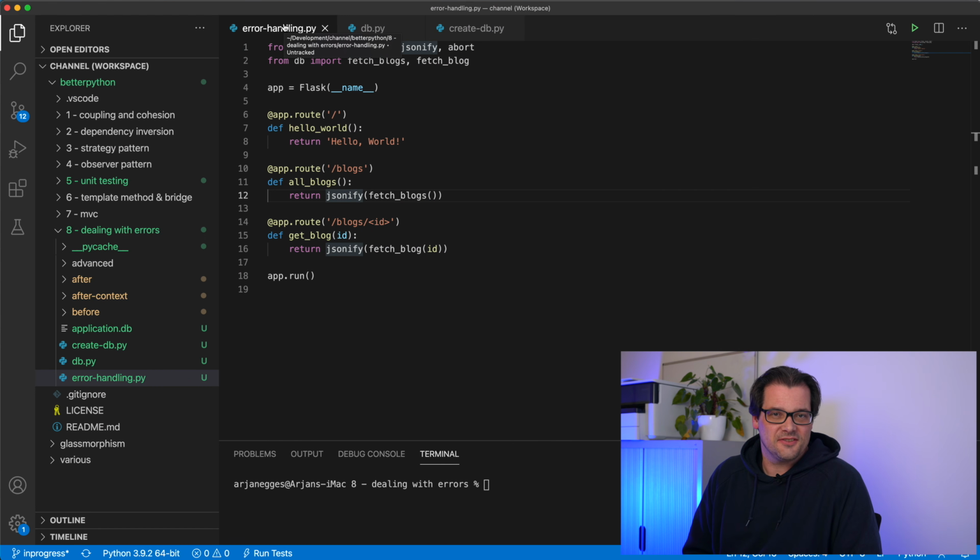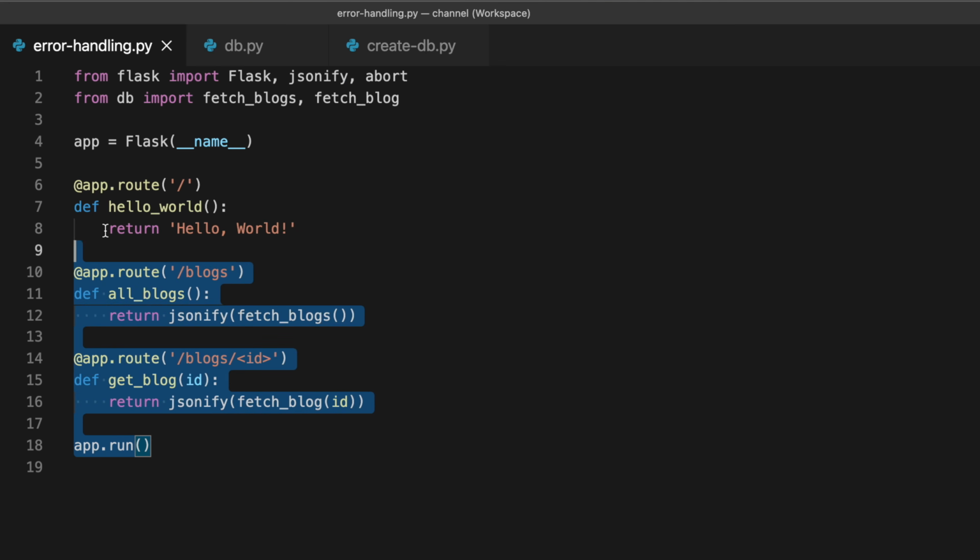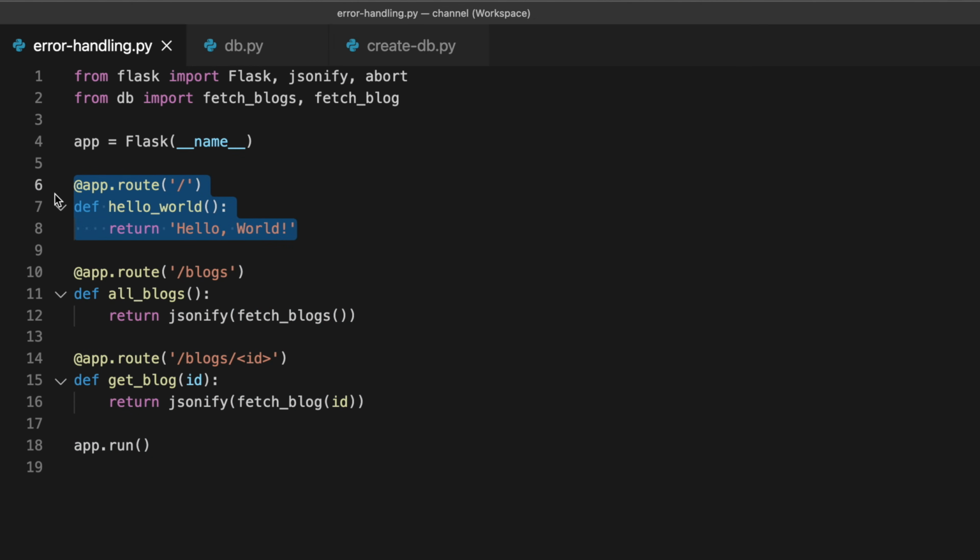I thought it'd be nice to do an example about an API. So I used the Flask platform in this case to create a simple API for accessing blog posts. Here we have the Flask application. It's very basic. There is a hello world, which is just there for testing the Flask basic route.